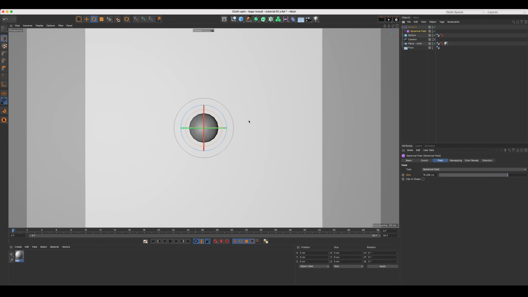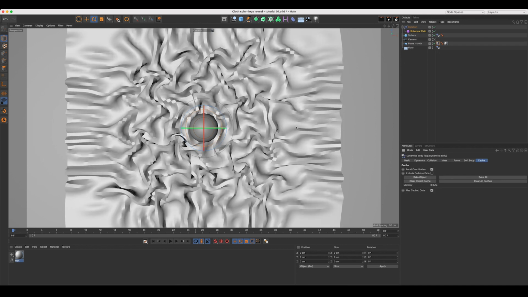So we can actually do that quite simply by grabbing our spherical field, and I'm just going to scale this out a little bit. I'll clear our cache on our plane, and then I'll just increase our spherical field on our rotation there. And this now should allow it to have more polygons to influence, which should really start pulling it in. Now with that cache cleared, let's rebake this and we'll take another look.